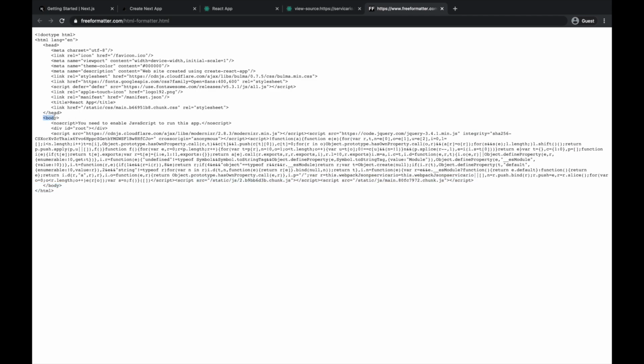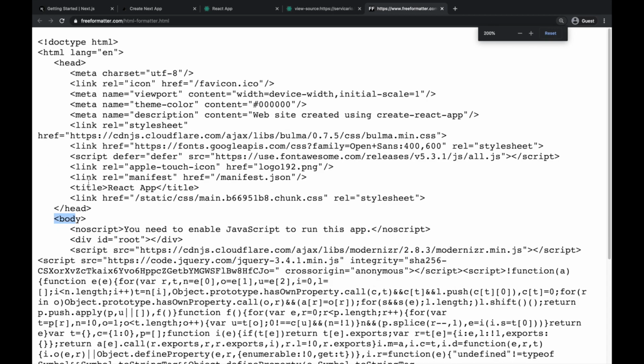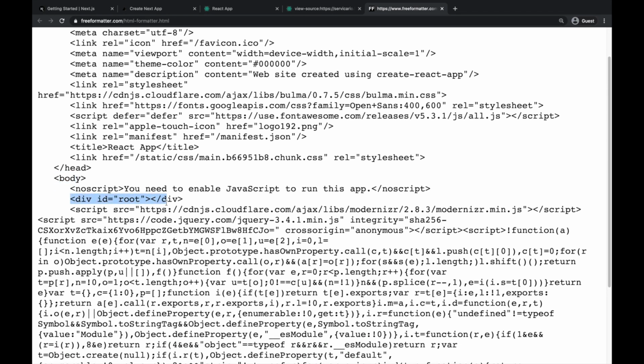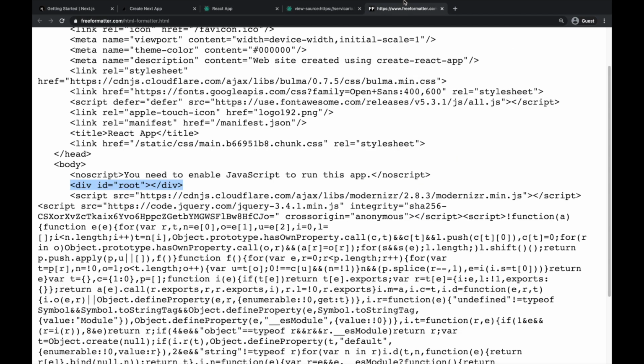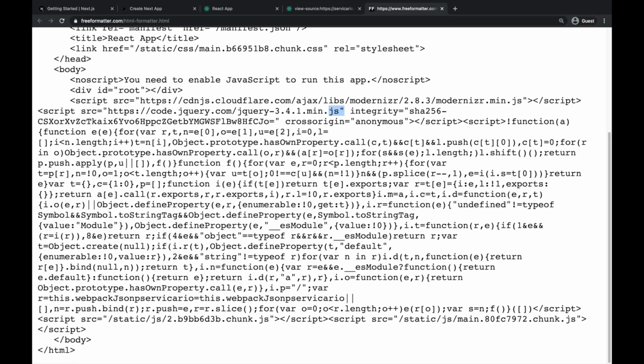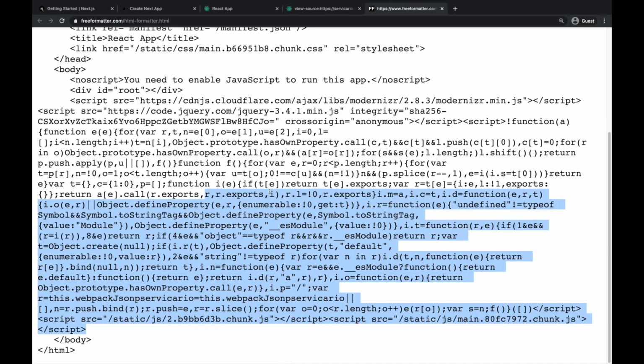There is a body, but in this body, it should be just an empty div with the ID of the root. Okay, so this is a client-side render application. All the content you are seeing on this page is rendered from JavaScript. As your HTML document goes back from the server to the browser, the JavaScript files attached to it are executed, and the JavaScript handles rendering of your application.